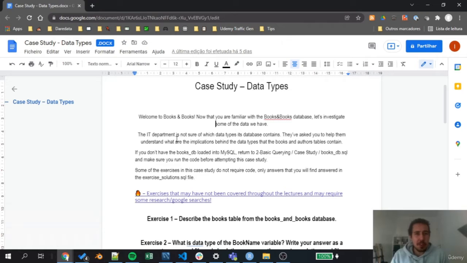So now that we are familiar with this books and books database, let's investigate what's the data that it contains. The IT department is really not sure what's the data type that the database contains, and they've asked you to help them understand what are the implications behind the data types that the books and authors table contain at the moment.